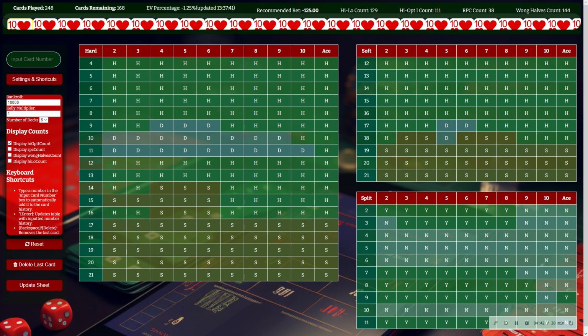Now, what this essentially means for you guys is that you're equipped with a tool that provides you the most accurate strategy and betting recommendations based on the current state of the game. So by using this information to adjust your bets and your play decisions, you can significantly increase your edge over the house in any blackjack game.